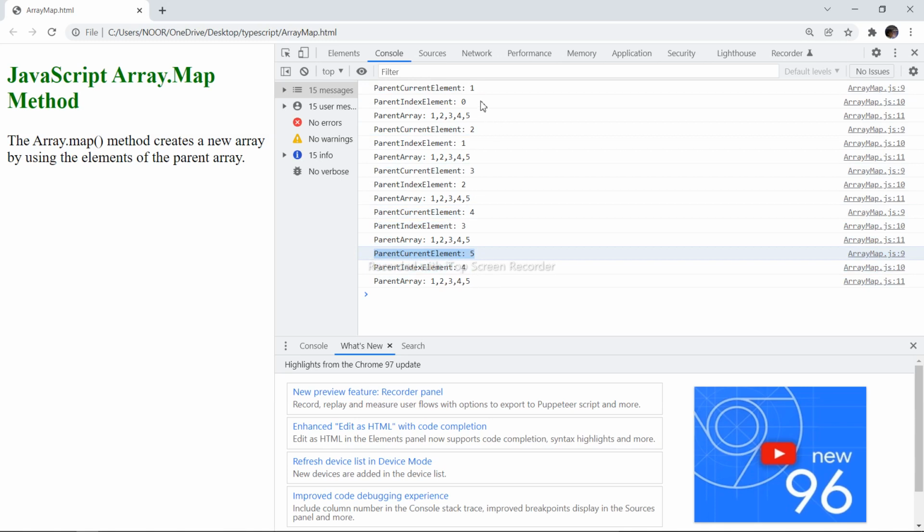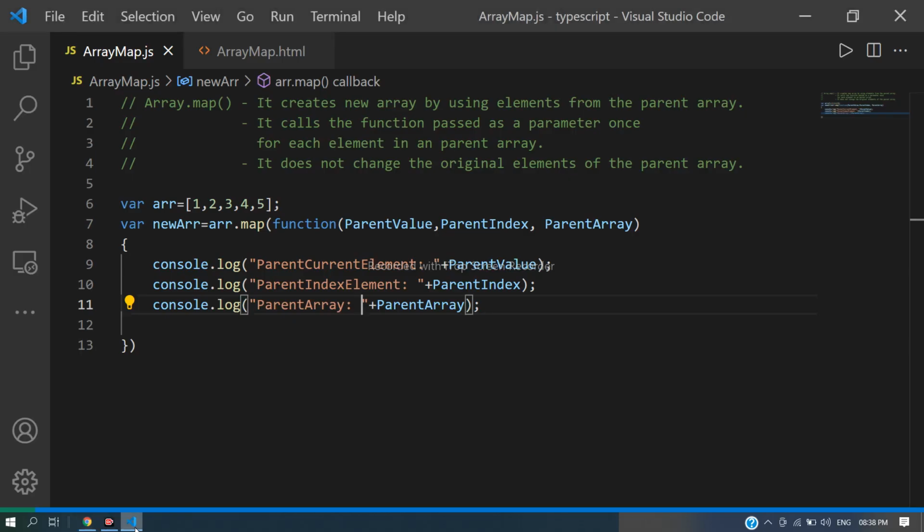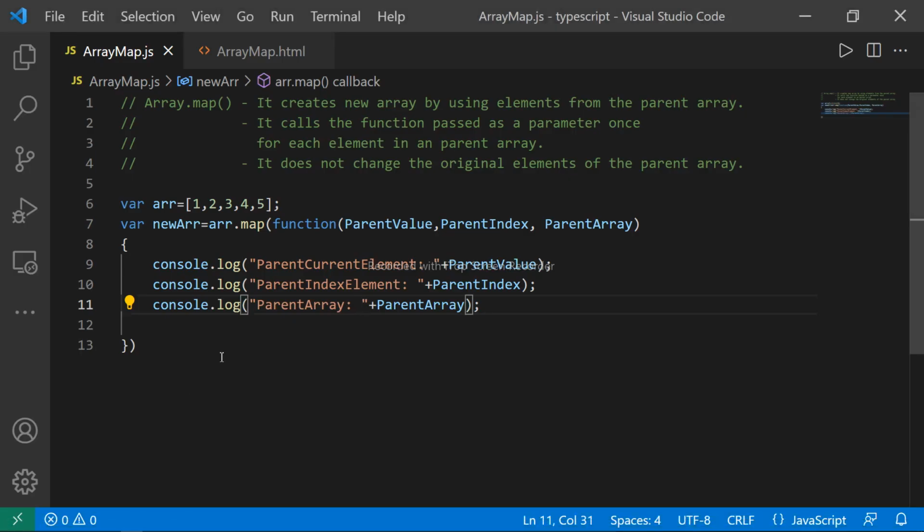Okay. And the second parameter represents the index of the current element of the parent array. So as arrays are index based, the first element has an index of 0, second as 1 and third as 2, and it goes on. And the third parameter represents the parent array itself. So it has printed 1 2 3 4 5, the complete array. I think for now you are clear about the parameters inside the callback function.